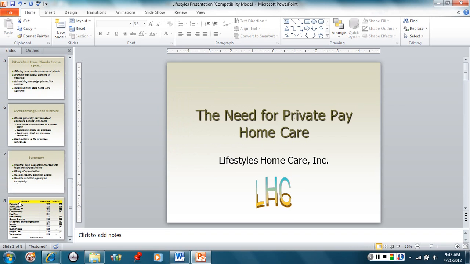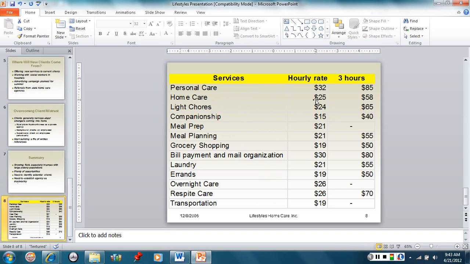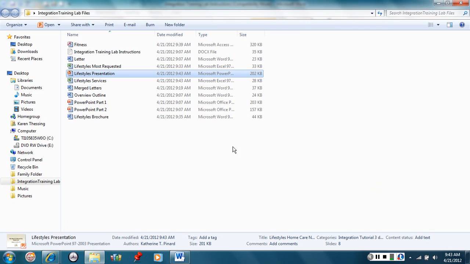Now scroll down to the slide, and we changed the home health care from 21 or 22 to 25, and to 58. It automatically updated, so I don't have to worry about going back and forth anytime I make changes. So go ahead and save and close your PowerPoint file.